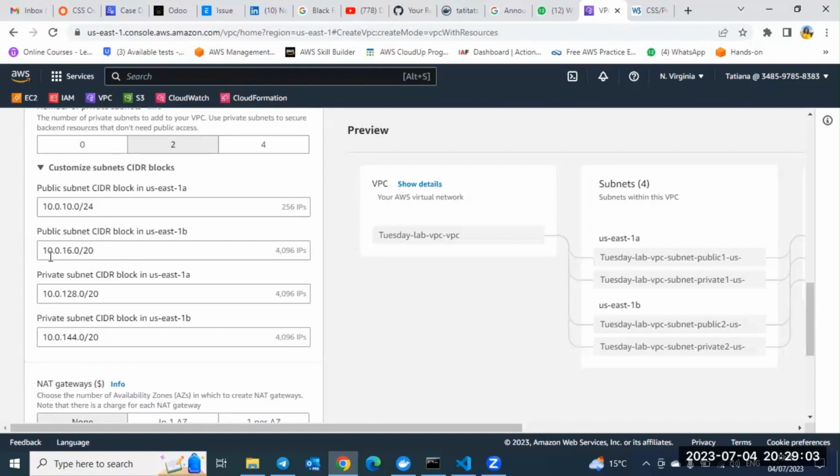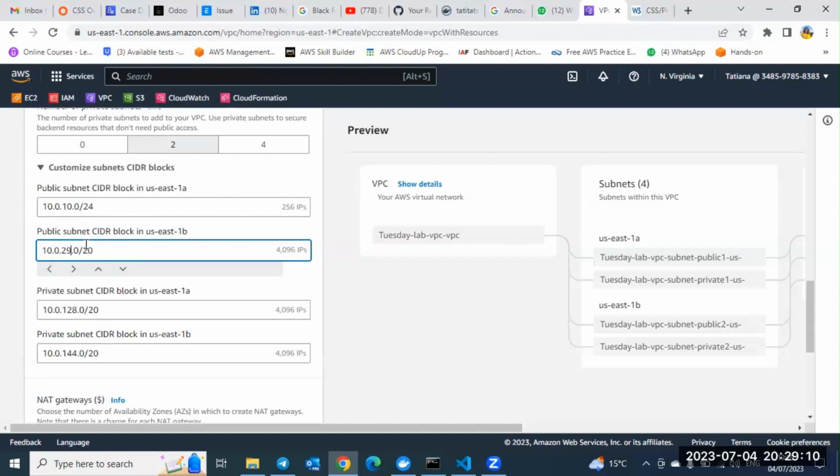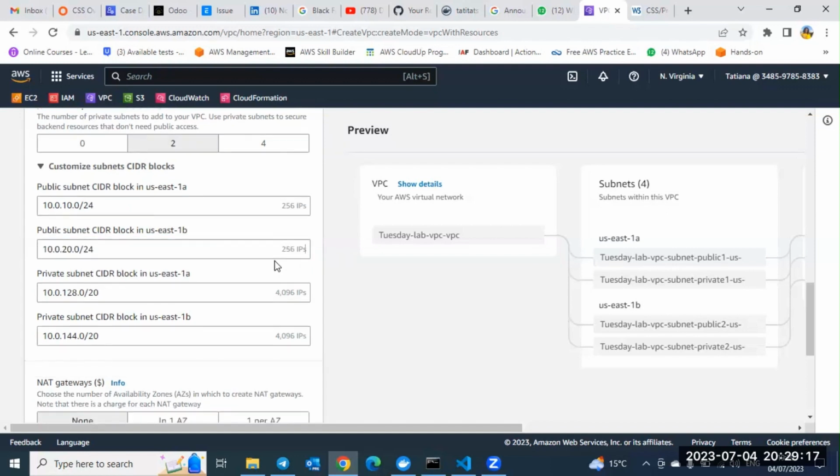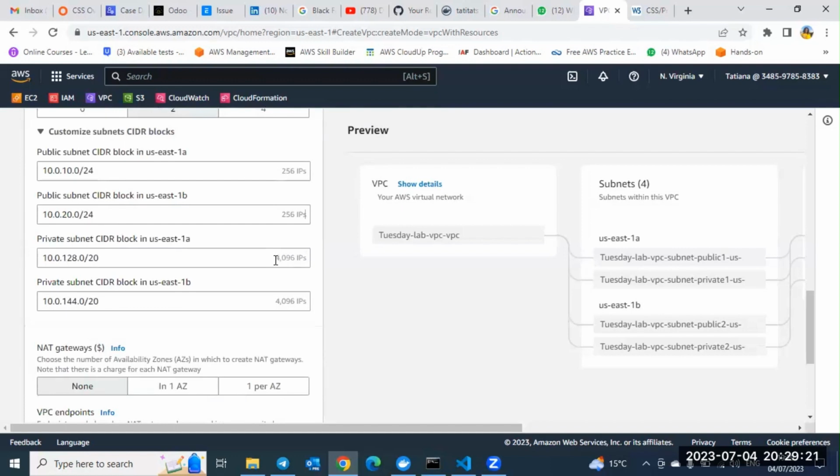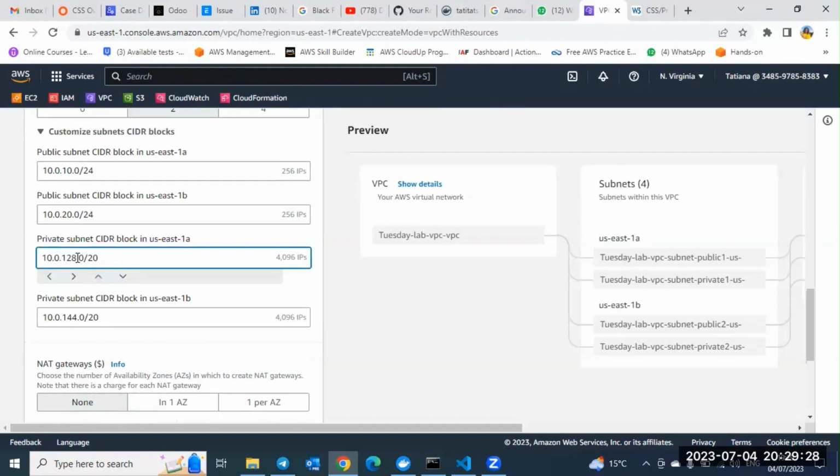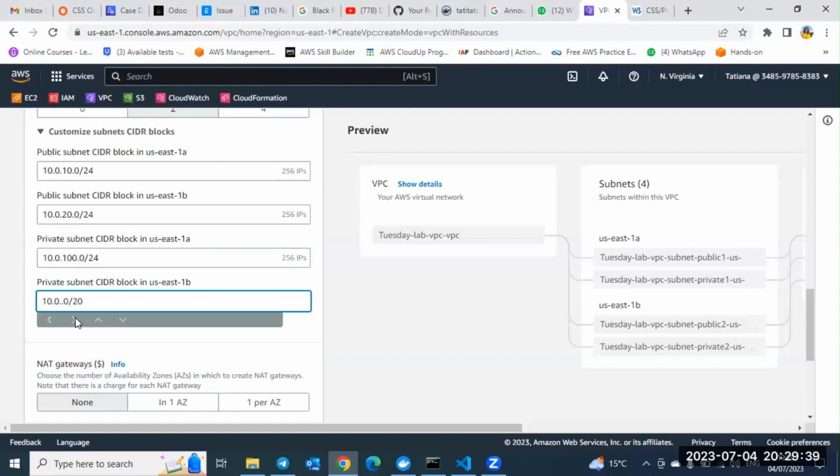So the second public subnet should be 10.0.20.0/24. It's going to give us a similar number of IP addresses as well. Then for the first private subnet, it will be 10.0.100.0/24. And this one will be 10.0.200.0/24. So each of our subnets is going to have 256 IP addresses available for our devices.